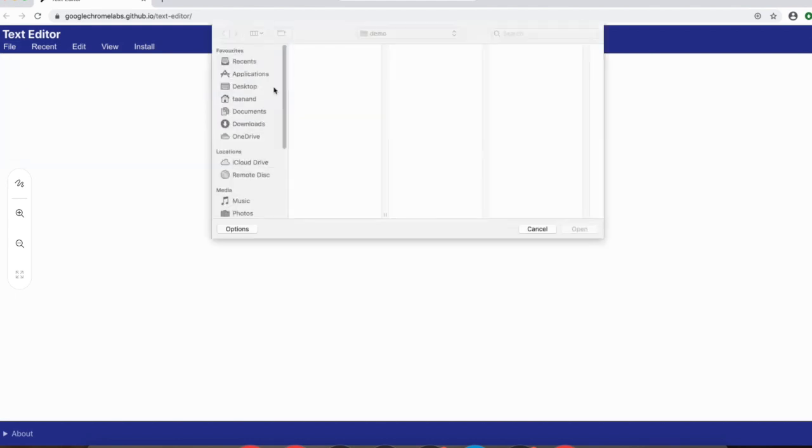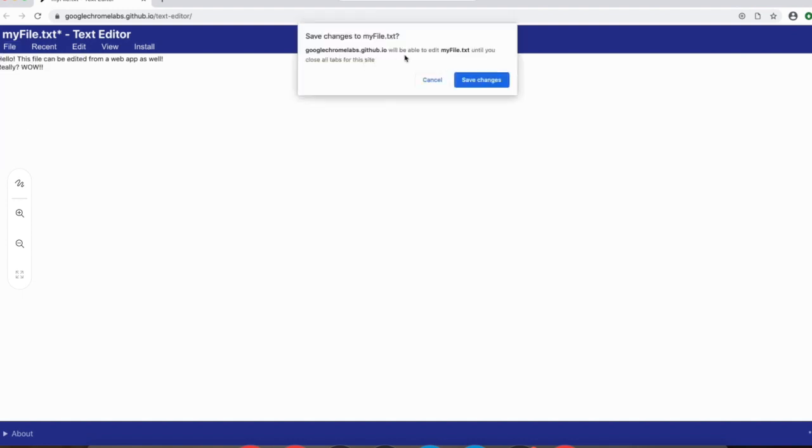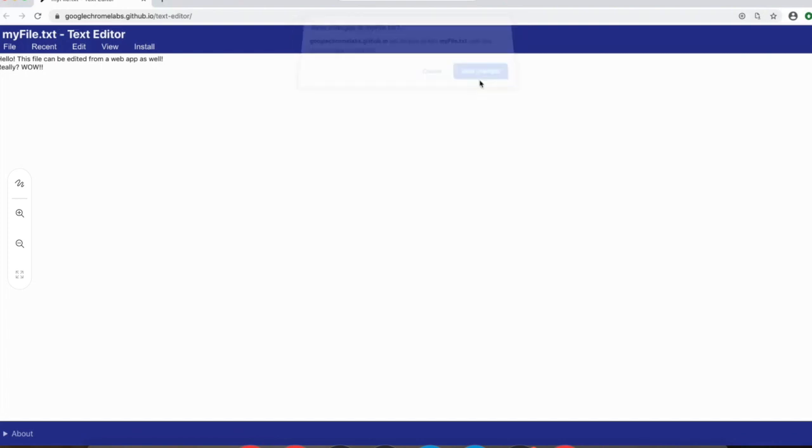So I can open a text file, for example, myfile.txt. I can start editing it. For example, can I really edit it on the web? Wow. Then if I go to the file menu and press save, it will for the first time ask me if I really want to allow this website to access my native file. Now this is done for security reasons, but it only happens once in this session.